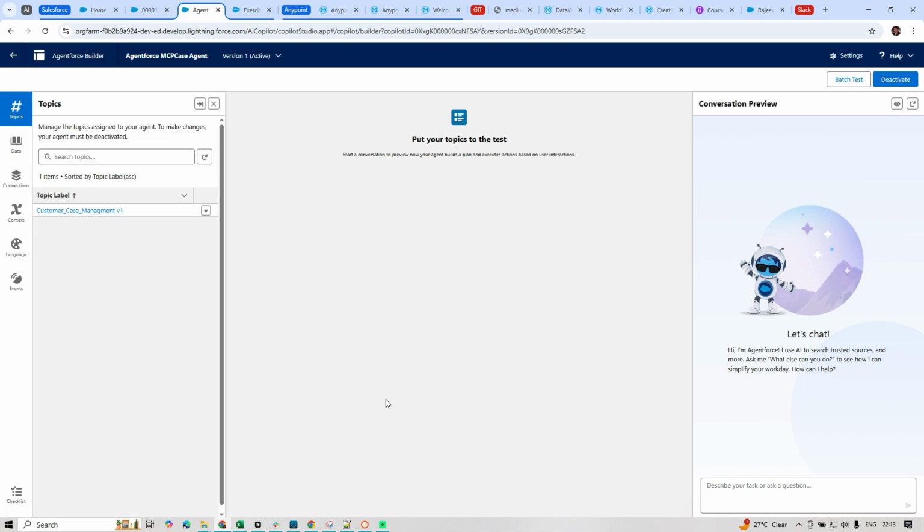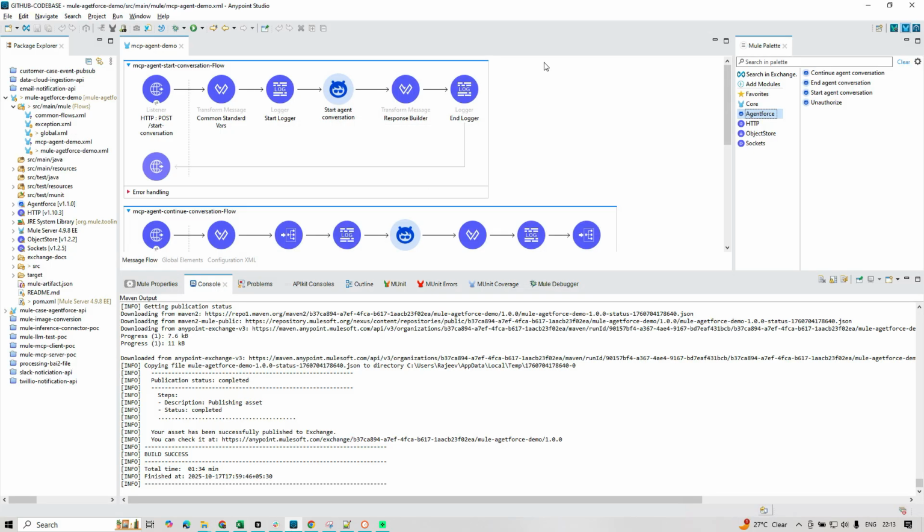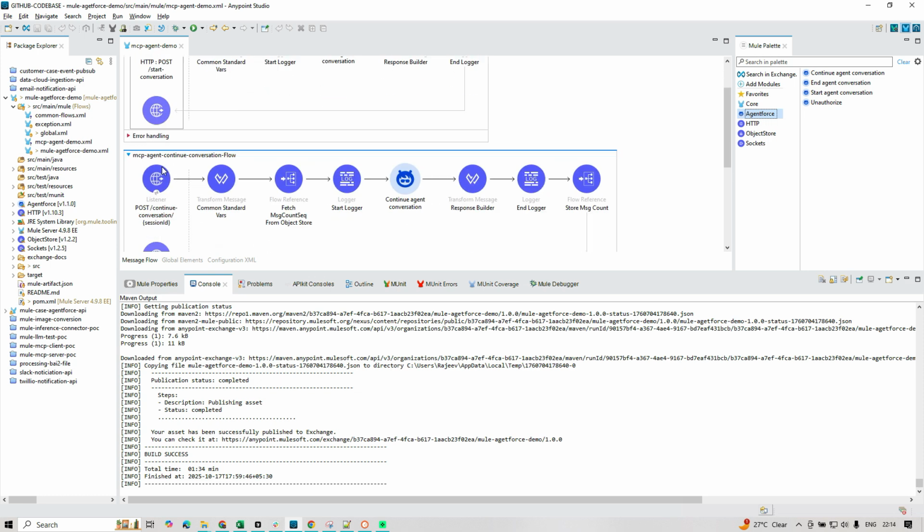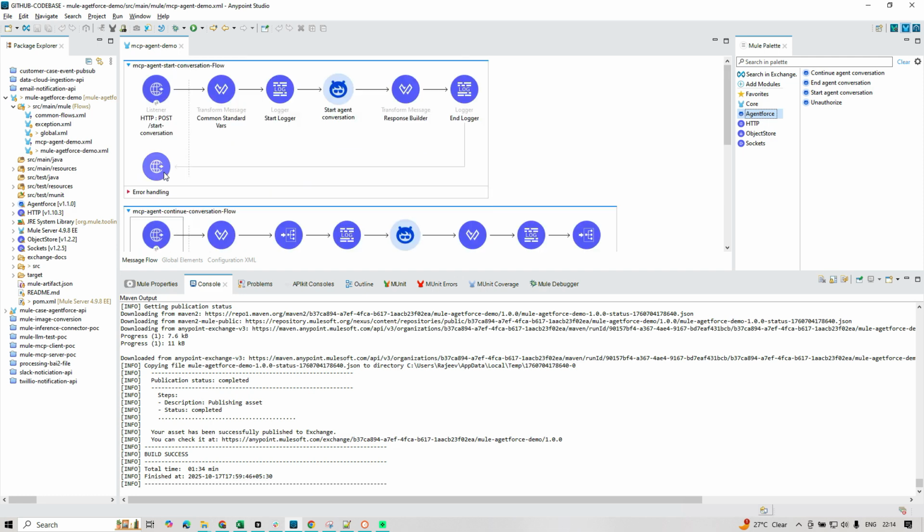The purpose of this video is to see how we can connect that particular agent which is there in Agentforce. Suppose I have created here 3 endpoints, and these are purposefully the required ones.